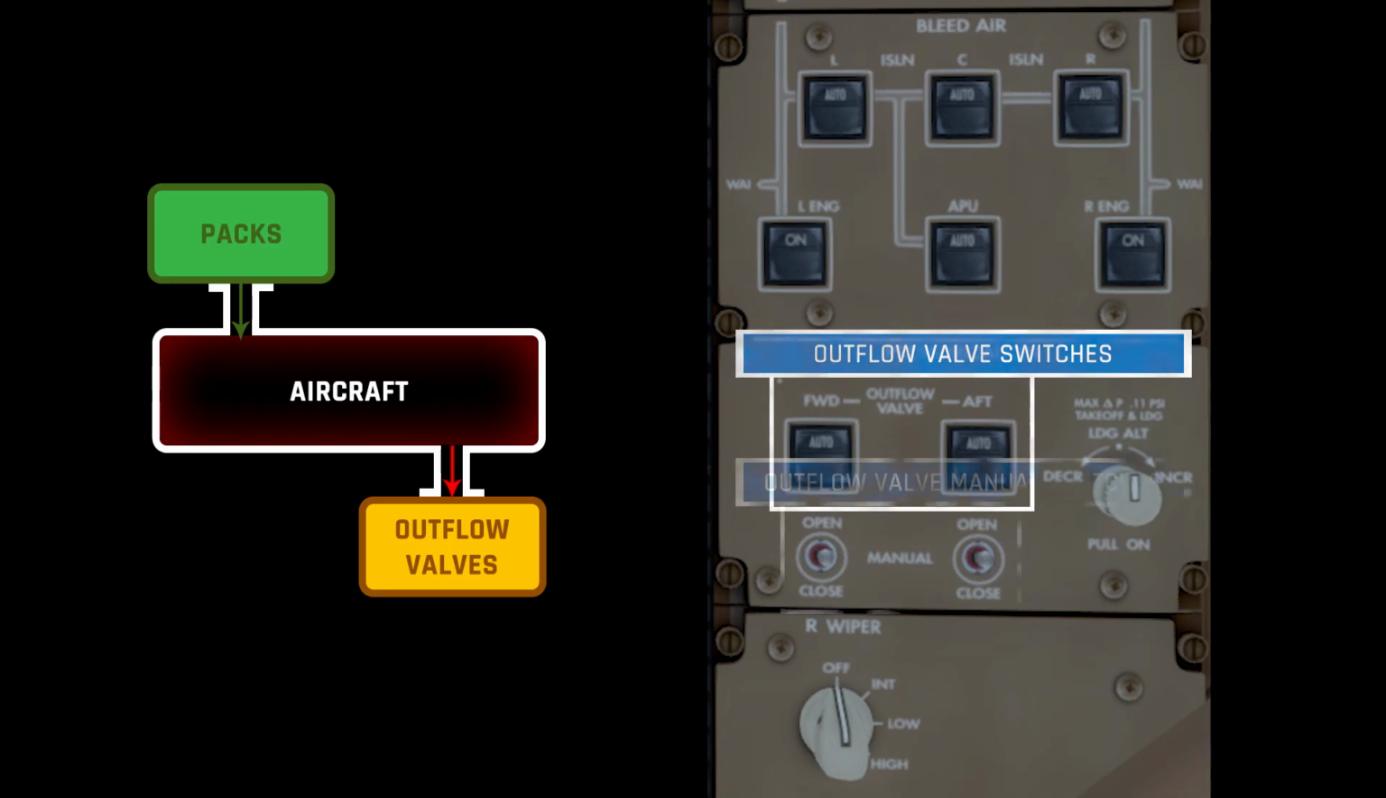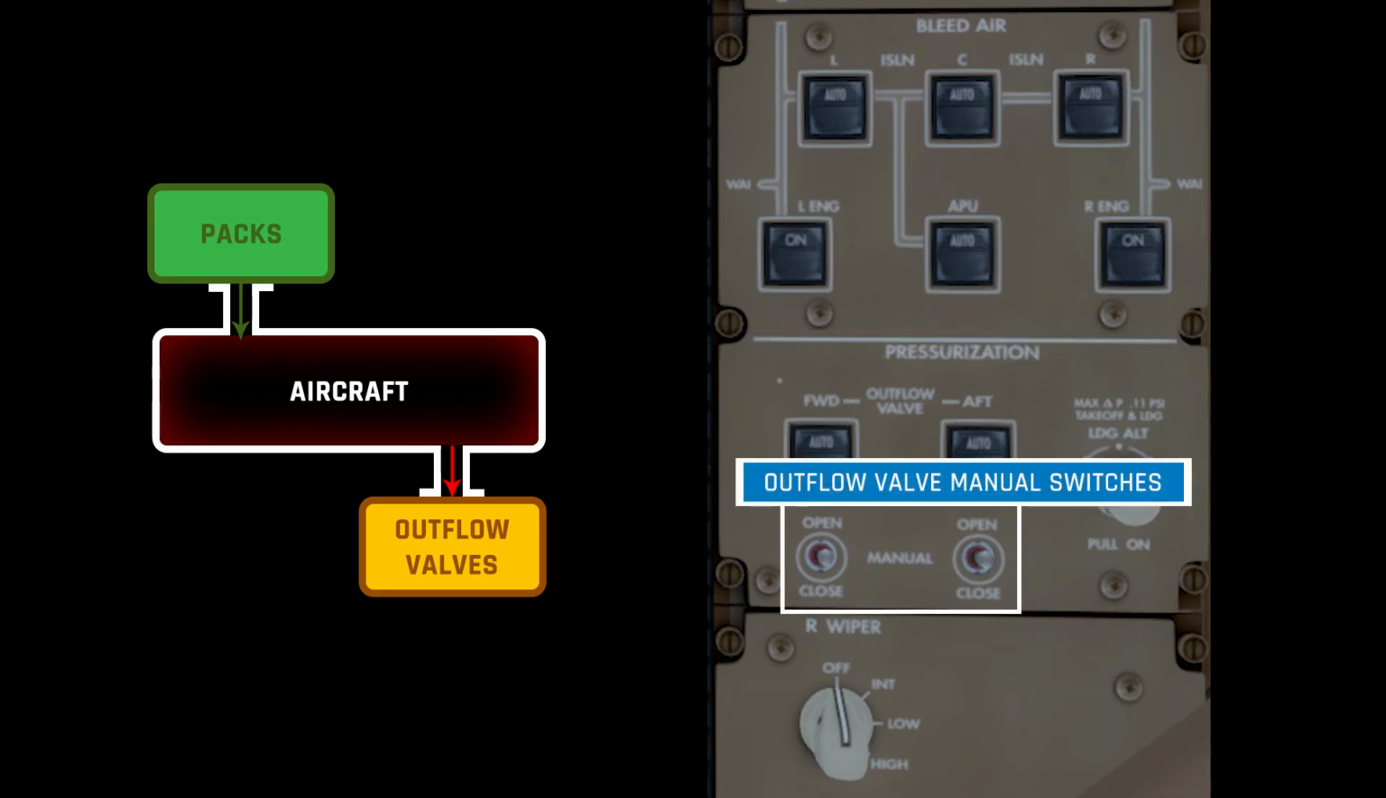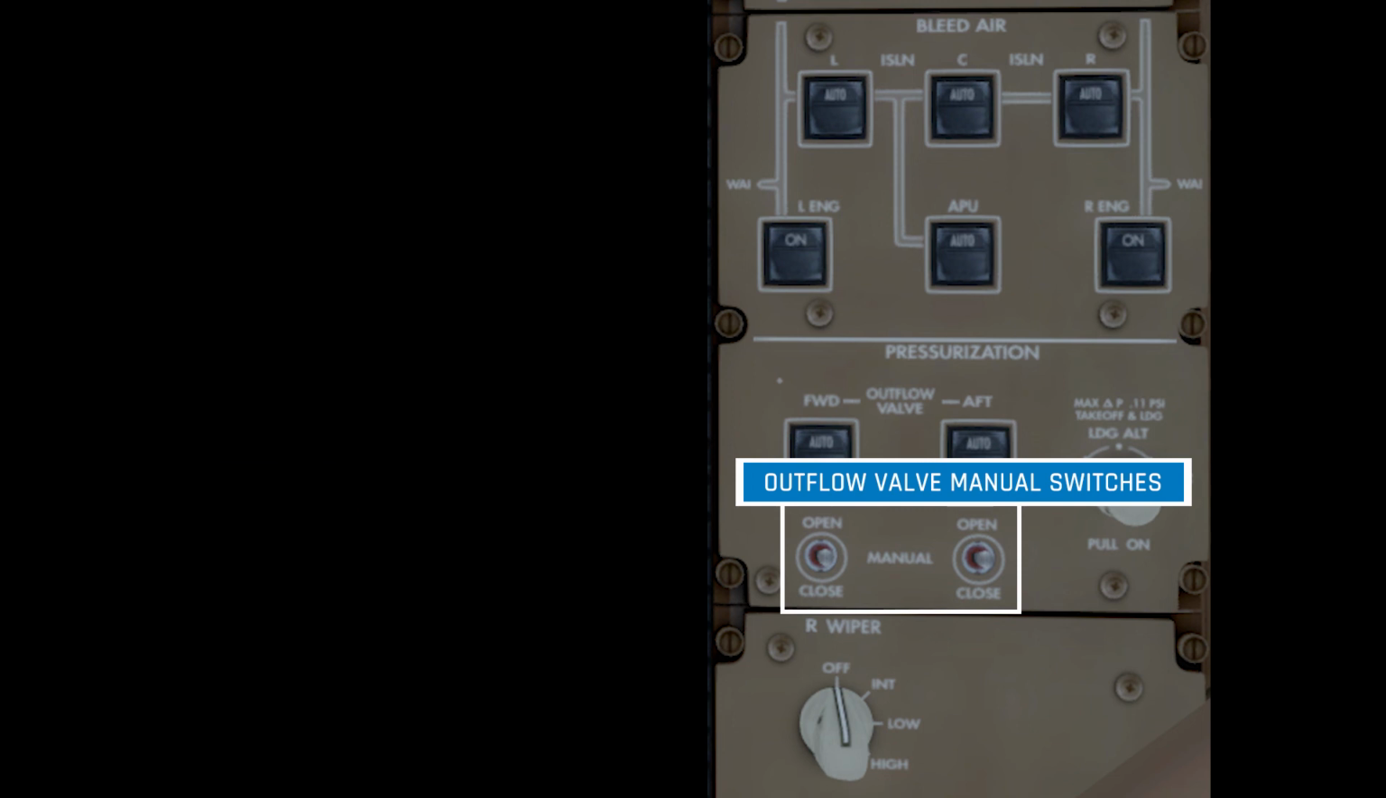The two switches below allow the pilots to manually open or close an outflow valve. Now the position of a valve is analog and it can be tweaked to control how much air is let out of the plane. The valves are not just open or just closed. They can be opened a little bit, opened by a quarter, by a half, 10%, you get the idea.